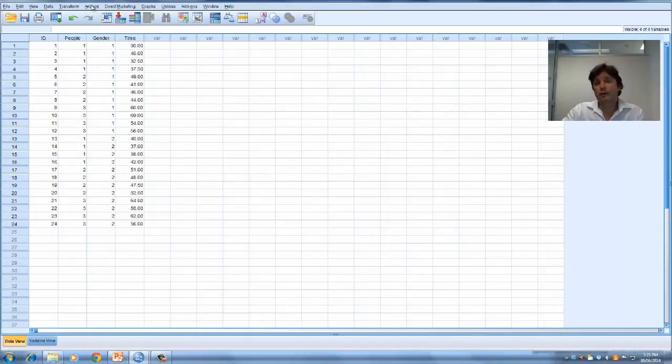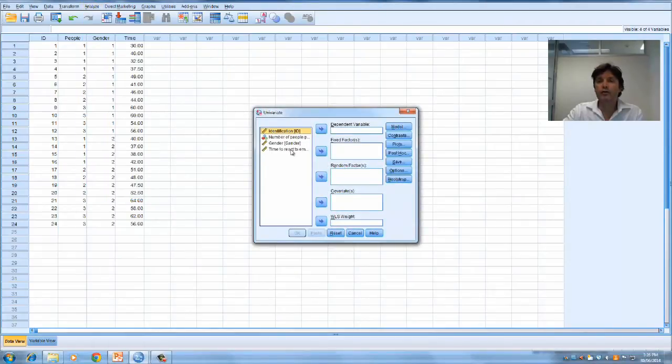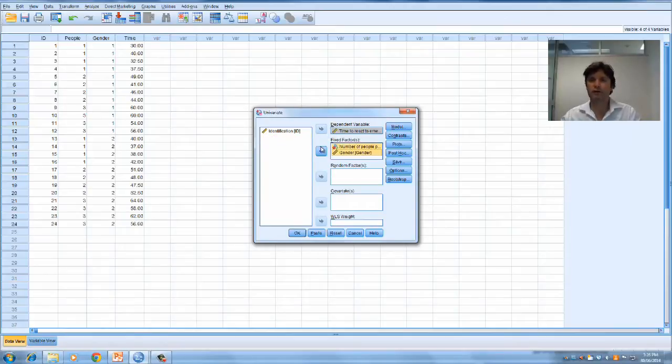Now to conduct the between subjects Factorial ANOVA and at the same time do the homogeneity of variance test, let's go to Analyze and go to General Linear Model, choose Univariate. Now the time to react to an emergency is our dependent variable. The two factors are number of people present and gender. So let's pull both of those into the fixed factors.